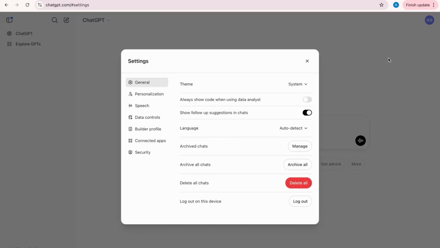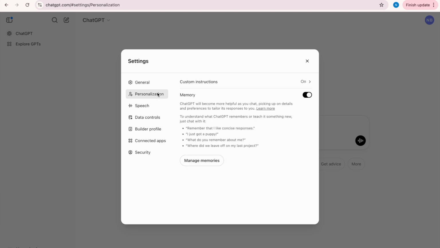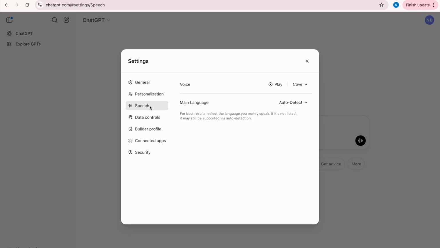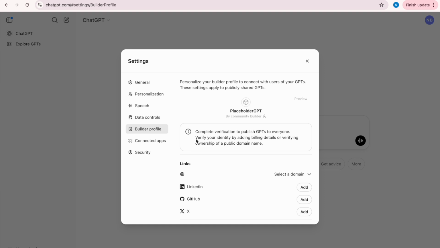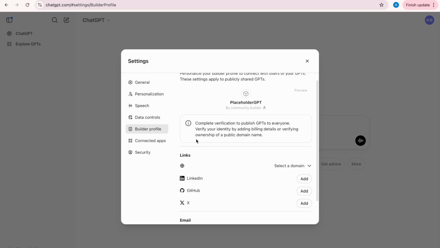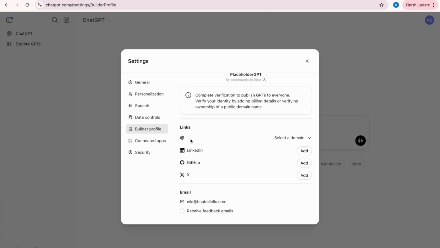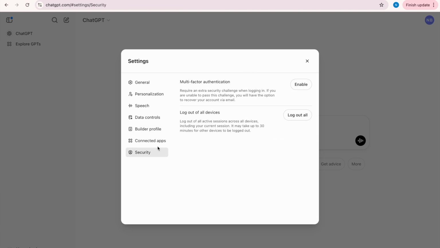The next section to look at are the settings within ChatGPT, and we'll just quickly go through these. I'm not going to go through all of them, but if you click on the settings section, you have general settings that you can customize, personalization, how you want the speech to be customized, your data controls. If you want to connect any of your apps, it can pull things from OneDrive, from Google Drive. So you can connect any of that information right there inside of your settings.